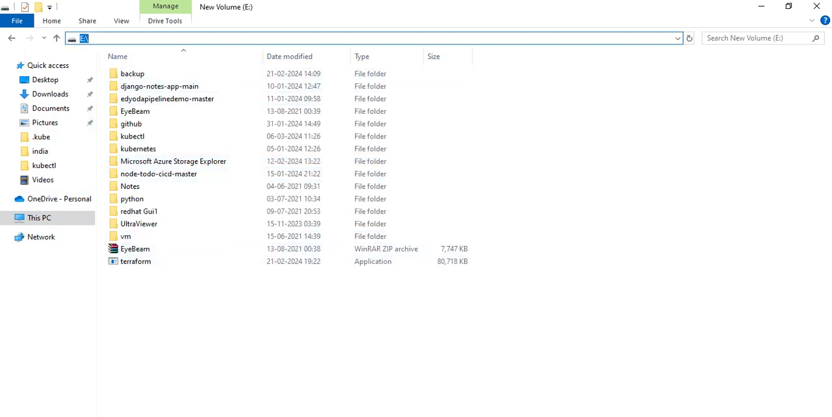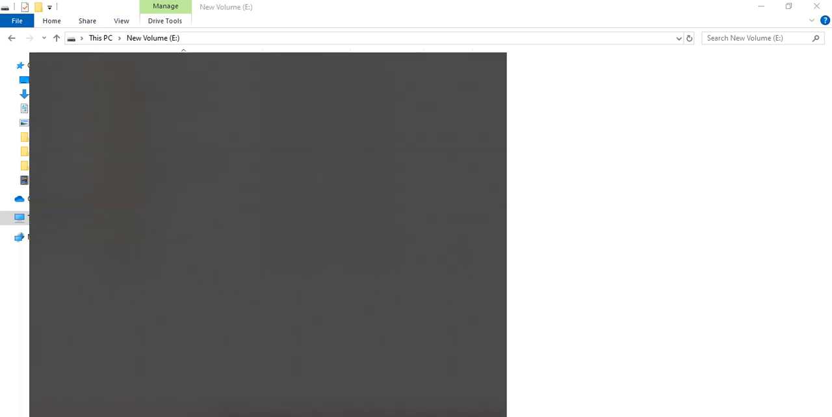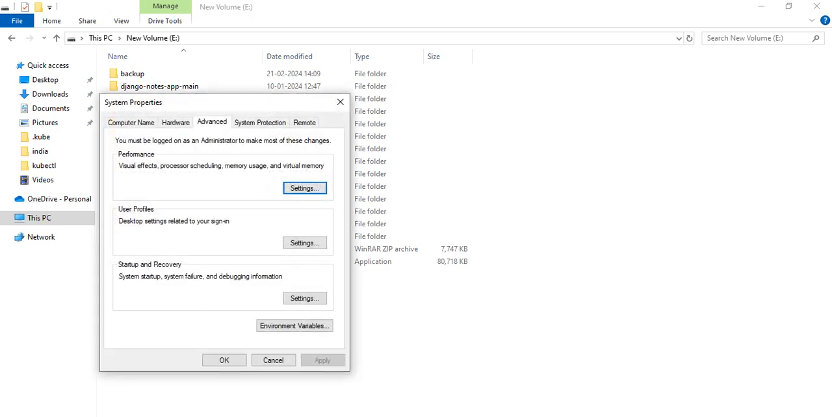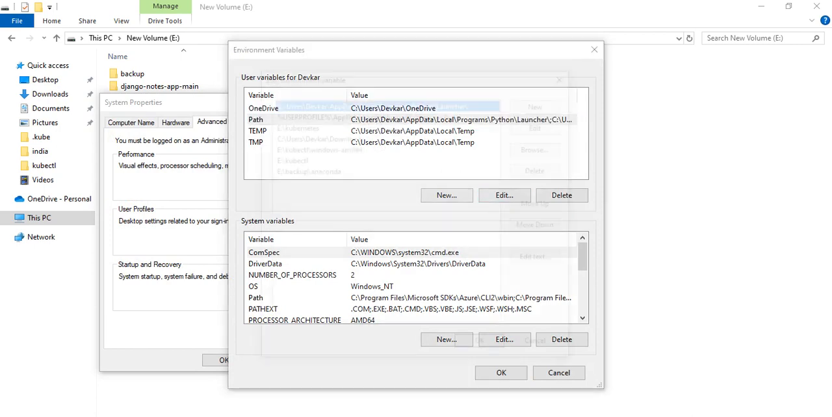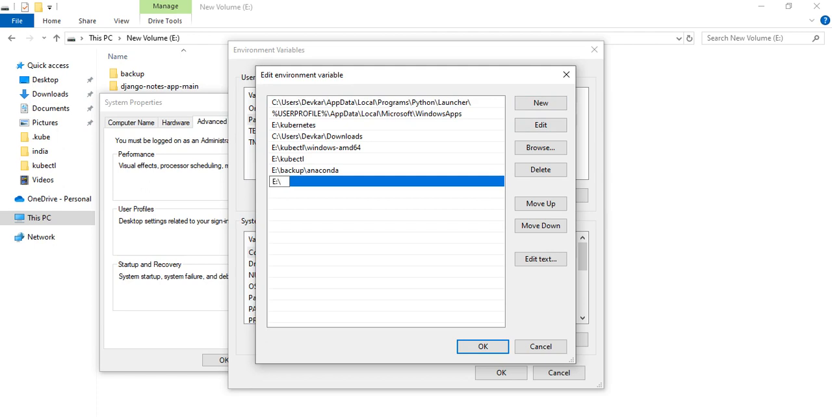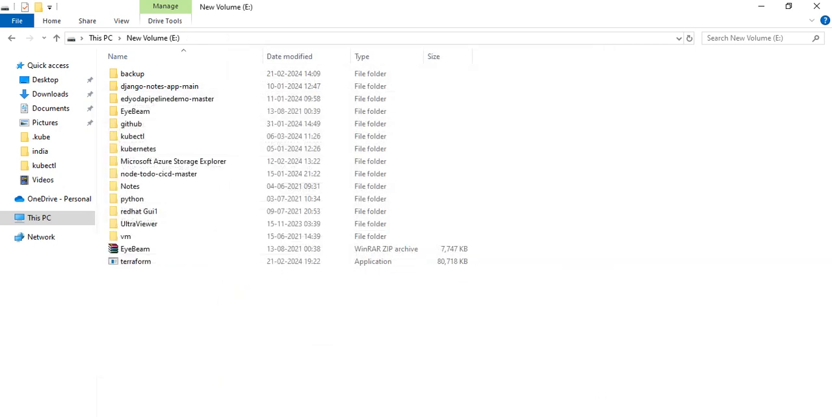Let me quickly add this folder to the environment variable. So just set up your environment variable: go to the path and add it. I'm adding one more new path as E, because in this path I have Terraform, so it will fetch the Terraform files, and I can access it from anywhere.